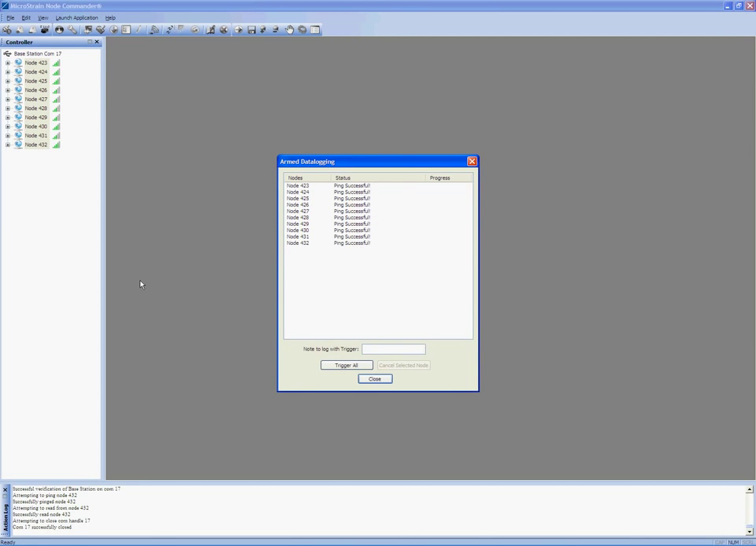The first thing that happens is Node Commander goes through and pings each node to establish good communications. If there is a node which has poor communications, it will be flagged and you can deal with it at that time. Things to note here is you can add a note to each of the CSV files which is created for this session. So here we can do test 1.